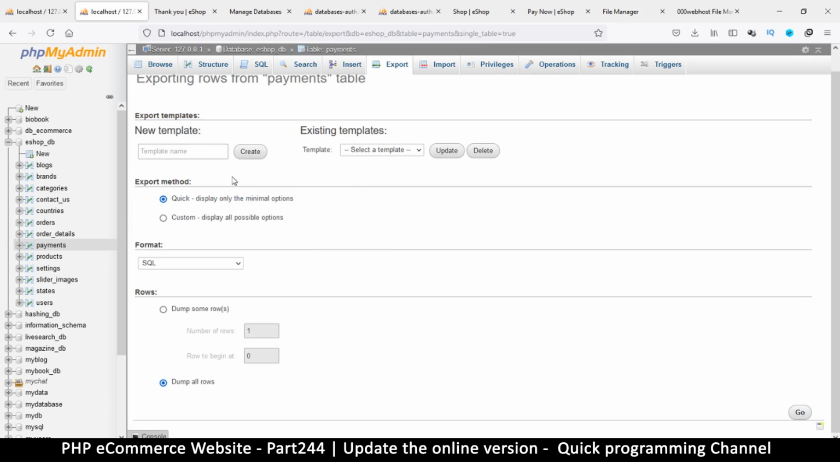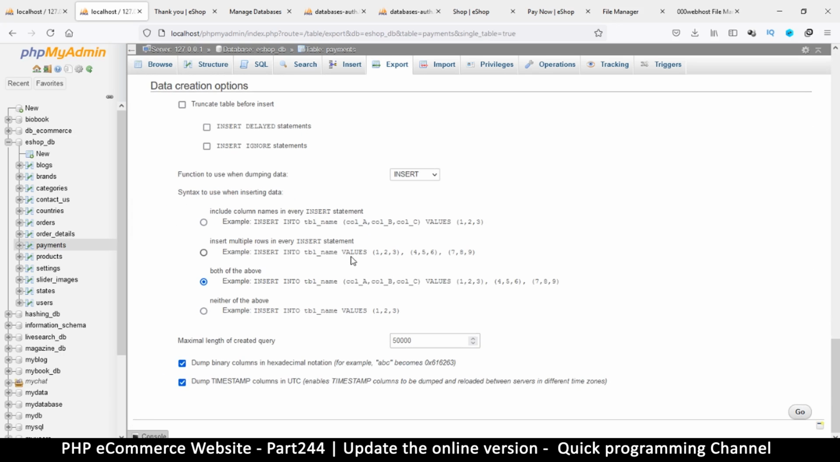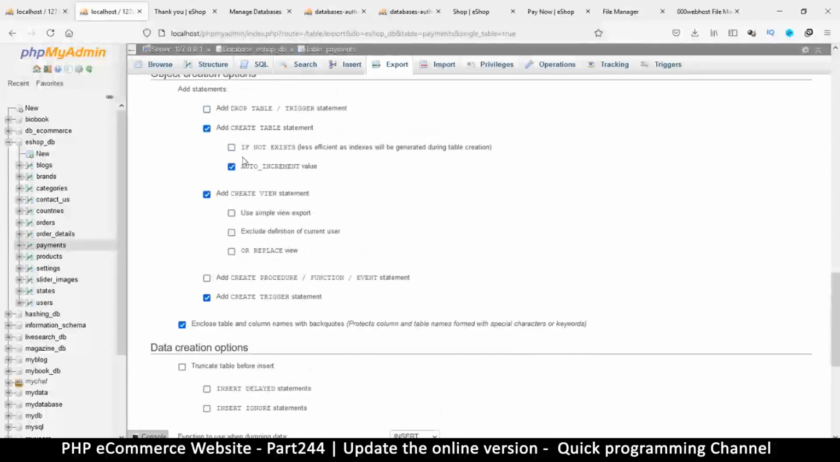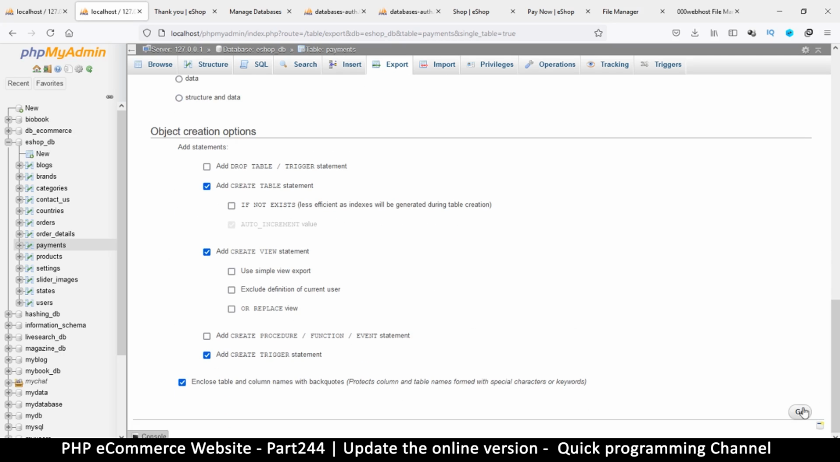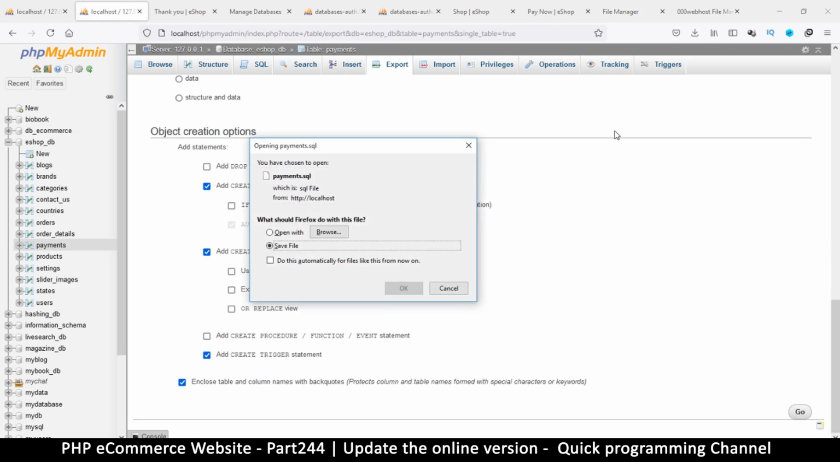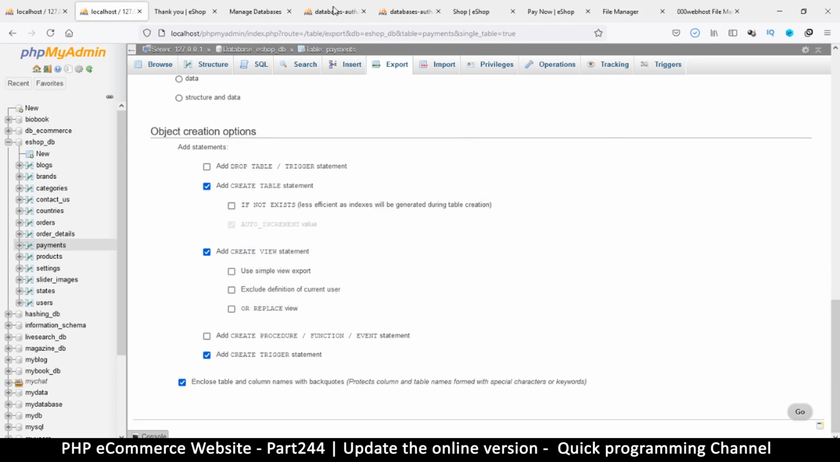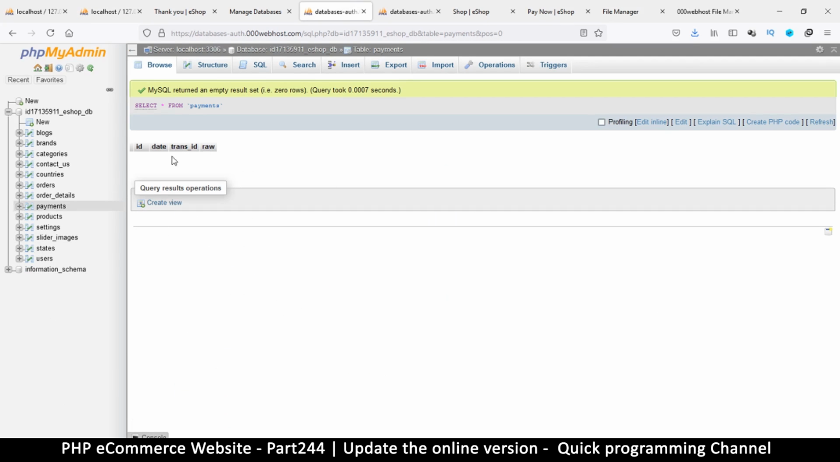Now let me select a few custom things here. I want to just select the data on its own, or the structure, sorry, on its own. So structure and data, no, I just want this structure. And hit go. Save. So this will not do, definitely.